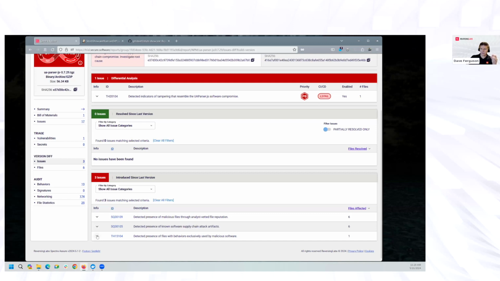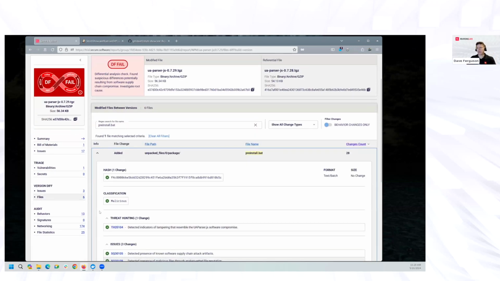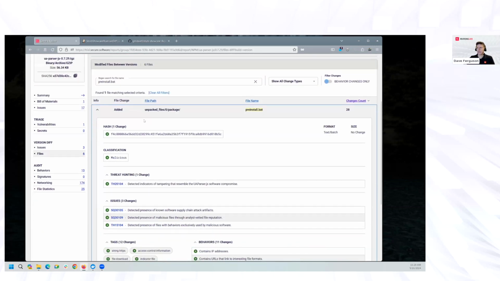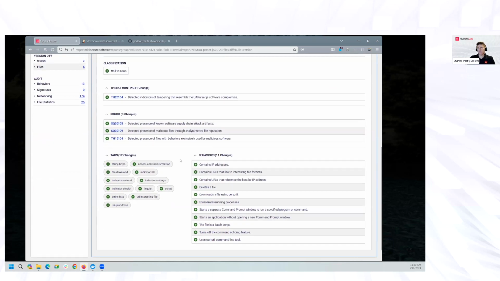So let's go ahead and expand this and take a look. What behavior is exclusively used by malicious software? Well, we see the particular file that has this behavior is called preinstall.bat. So let's click on that. And okay, we see here now that we get a file hash. It's been classified as malicious. Well, why has it been classified as malicious? We see here that this file has added all of these behaviors, and specifically, all of these were not in the previous version.